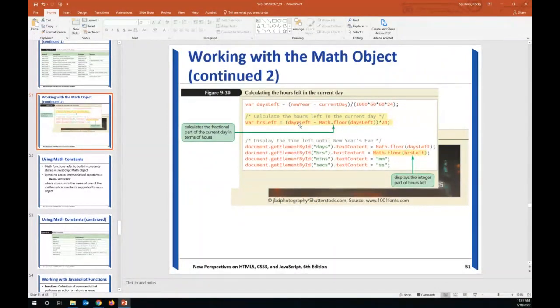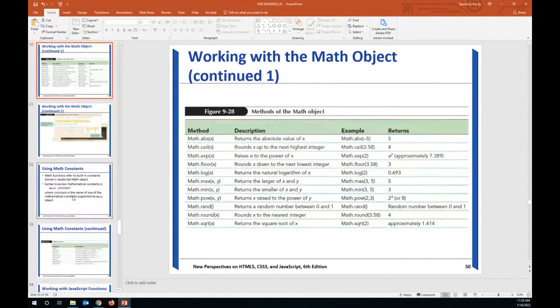All right, so let's look at this code here. So we have the variable hours left. So we've got days left minus Math.floor of days left. Then we're going to times it by 24. So let's go back and look at what Math.floor is. That rounds x down to the next lowest integer. So we see the Math.floor in this example is 3.58. It's going to return 3.